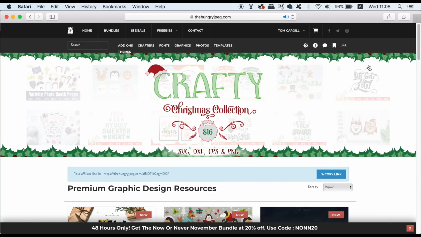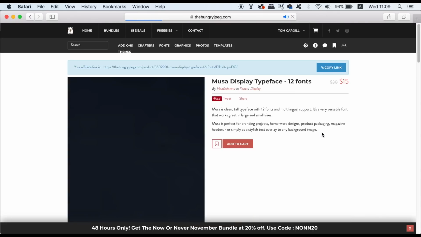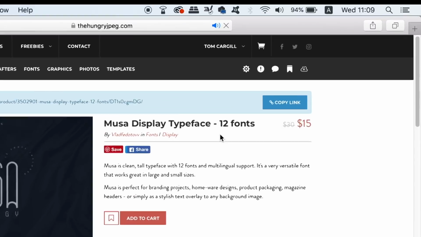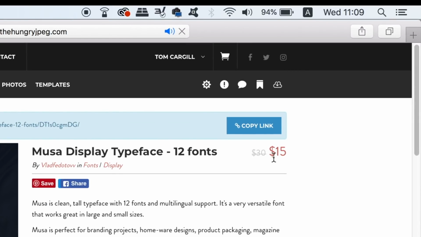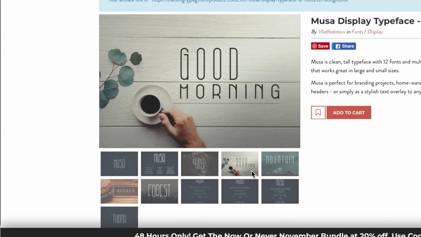The Hungry JPEG is an awesome resource website, and you won't find free things on here, but what you can grab are some insane bargains and deals. So for example, if you check out this font collection right here, you can see that you're going to receive 12 different fonts and their licenses for just $15. That's nearly $1 per font.